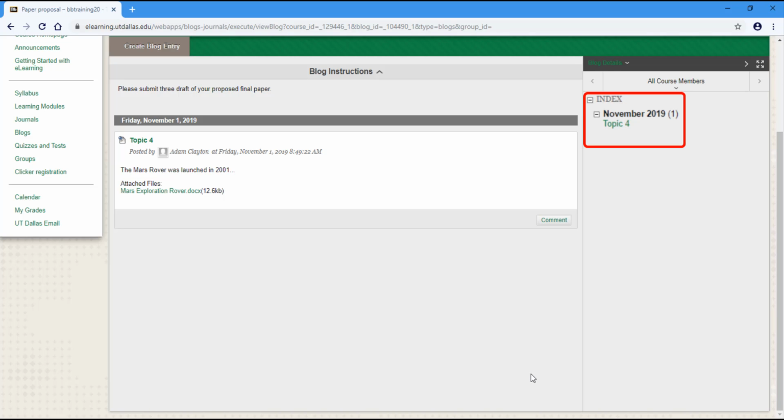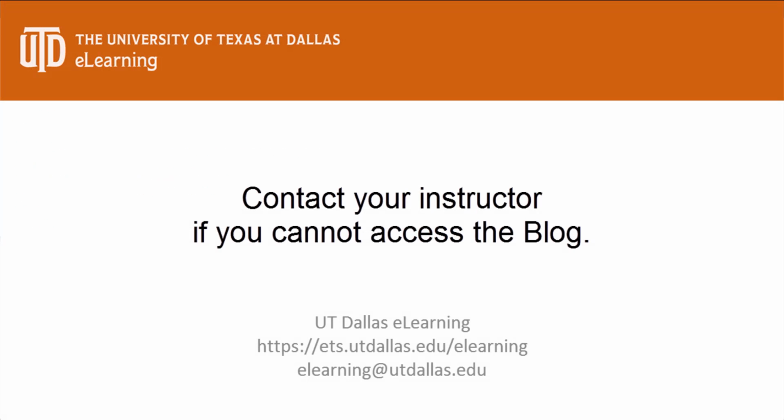Notice that on the right-hand side, you have an index. This will show all the entries you or others have posted, and you can view these entries by clicking on them. If you cannot see the blog link, check your syllabus or contact your instructor.